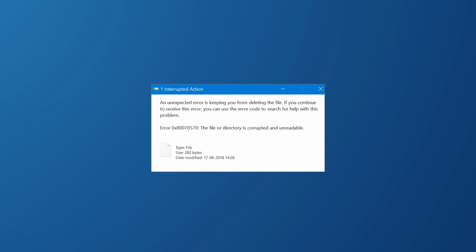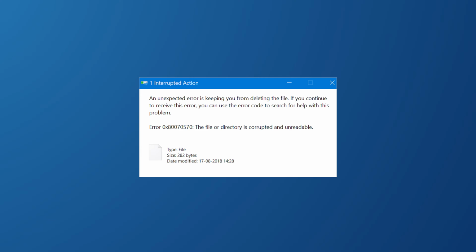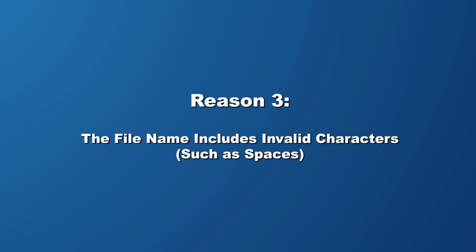Reason two, access to the file is denied. When a file system becomes corrupted, it can result in access being denied, which in turn makes it impossible to delete. If you find yourself in this situation, it is important to tackle the root causes of the file system problems.